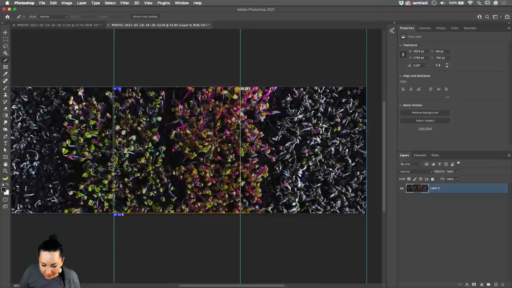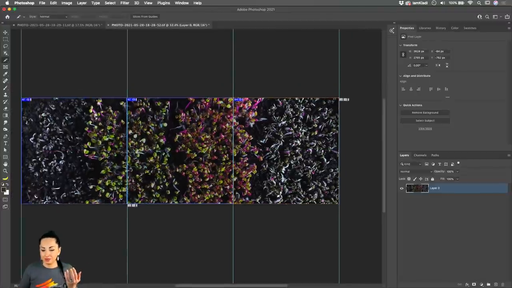As you can see, it looks like I went a little bit off. And that's why I say, take your time, make sure you select your slice precisely, and then you use the guides to make sure that you're actually creating a slice within the guides. So that will allow you to create a perfect slice that will give you a continuous image within the three.